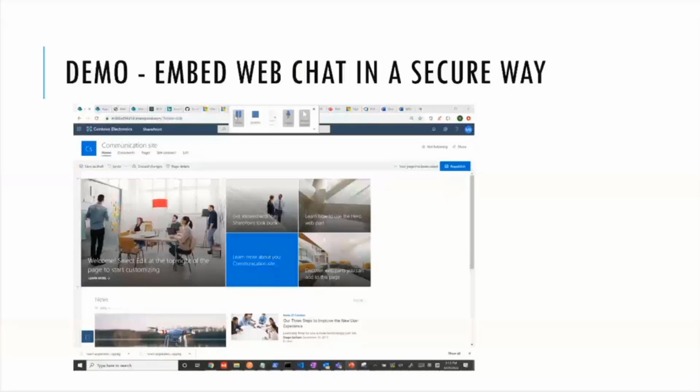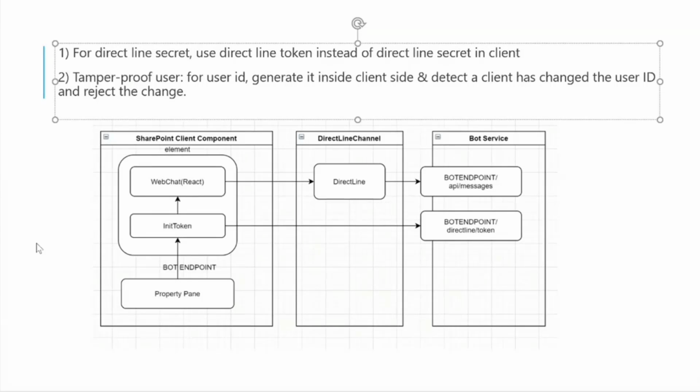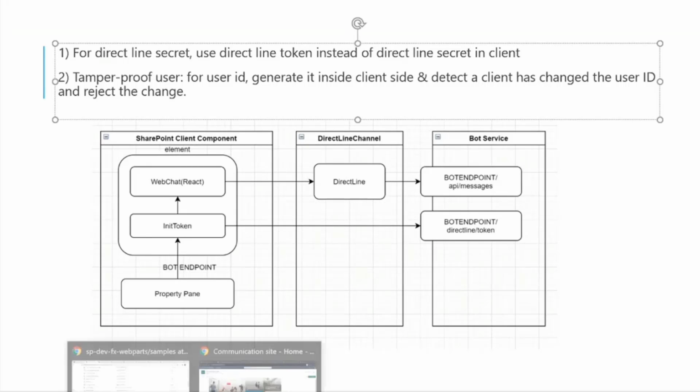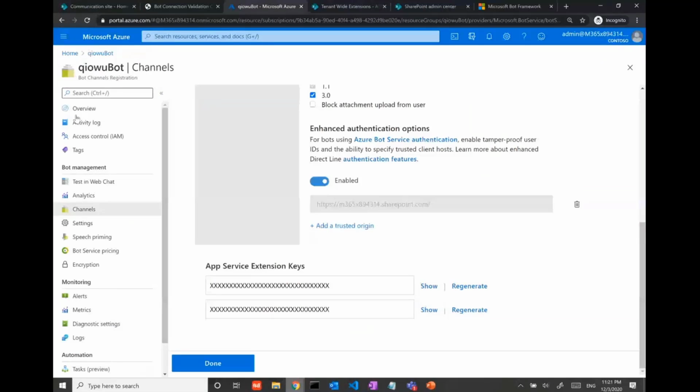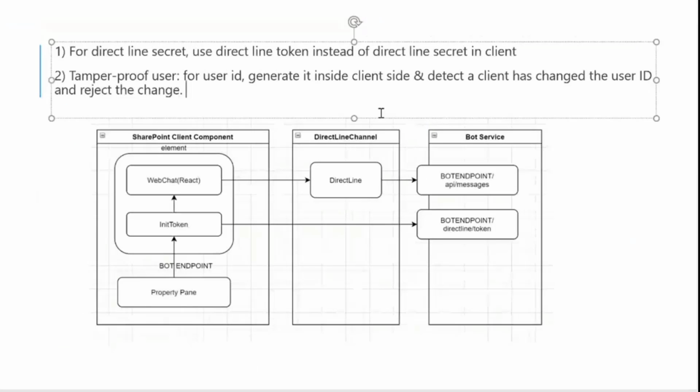So let me talk about something behind that. The first thing we need to integrate the bot into the SharePoint site is webchat, which is a highly customizable web-based client for bots. To use webchat, we need to provide a secret to connect to the Direct Line channel. You can find that setting in your bot registration in Azure. It shows in channels here, and you can see the secret keys. These are admin keys, which means you can use this key to connect to any conversation you like.